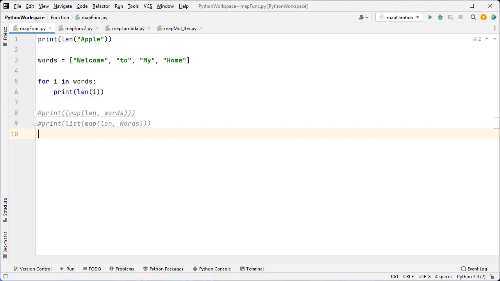The map function takes two parameters. The first one is the function. It may be a user-defined function, lambda function, or inbuilt function. The second parameter is the iterable. It may be a list, tuple, string, etc. We can pass as many iterables as we want. Make sure the function has one parameter for each iterable.